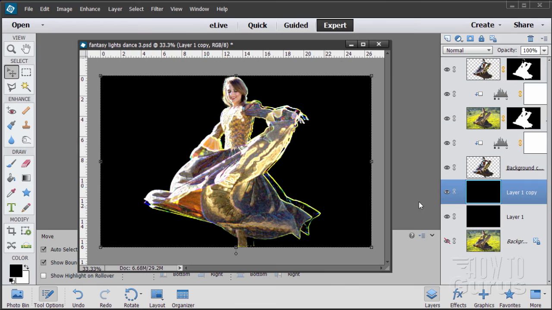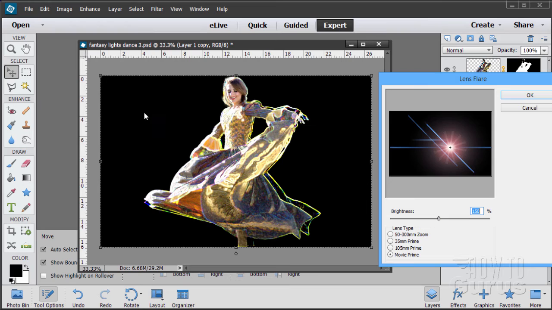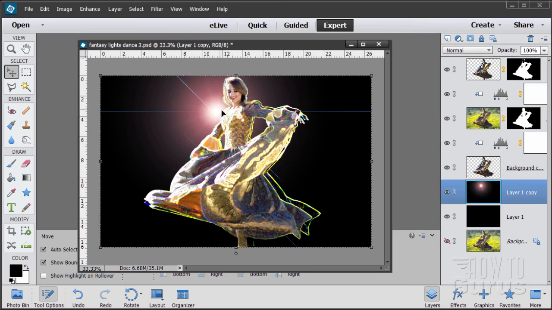Filter, Render, Lens Flare. And what I'm using here is the Movie Prime, and I have mine set at 150%. Now, you can't see where this is on the image, so you have to eyeball this. If I'm looking here, it's about the top quarter, and it's just about in the middle, a little bit to the left of the middle. So let's bring this up to the top quarter, about here. There's the middle, a little bit to the left of middle. So about there is about right. Choose OK. And I got that really close. That's pretty good. Now, if it's not quite exact, just use the arrow keys on your keyboard and tap it in. I want that right on the shoulder there.